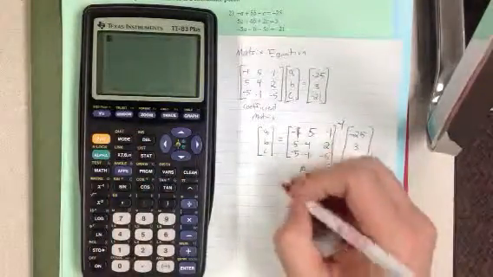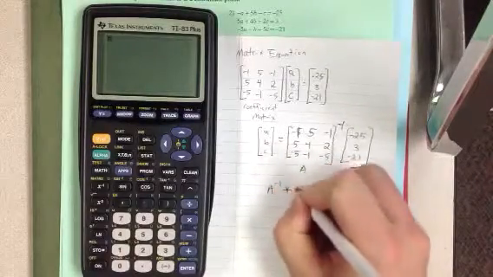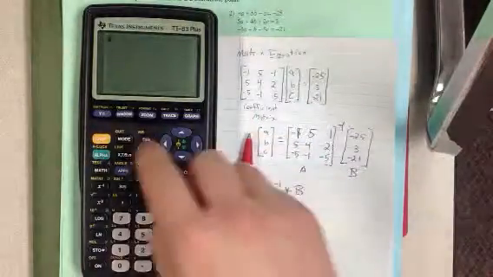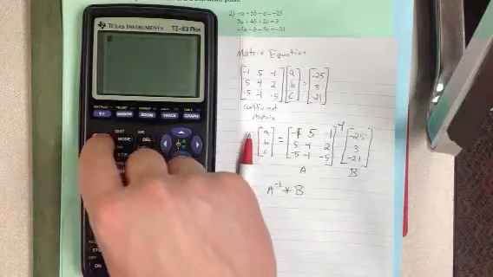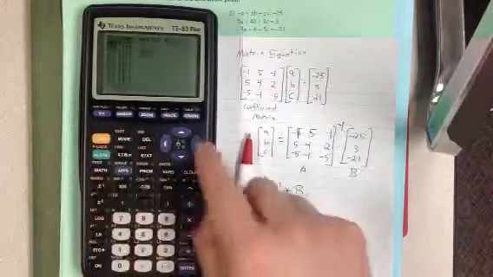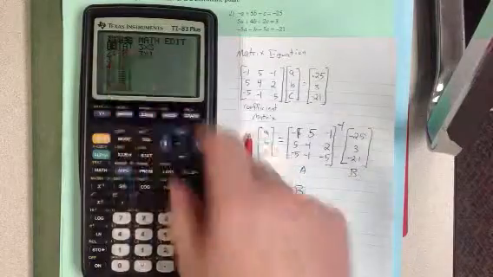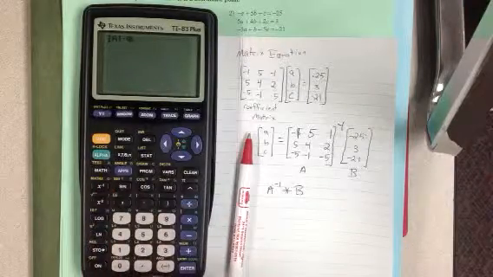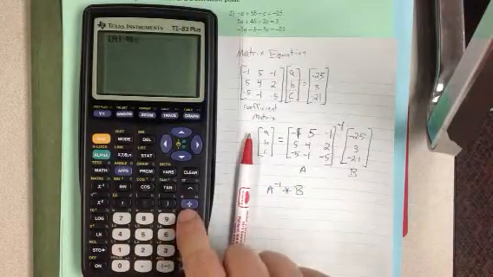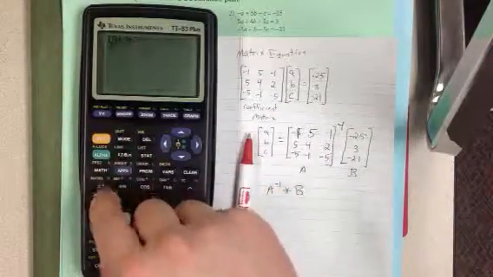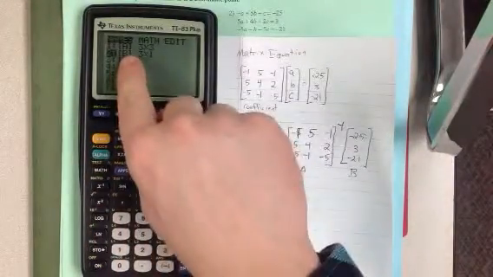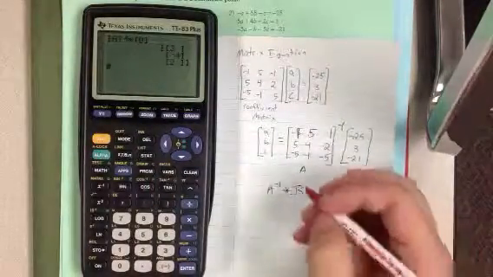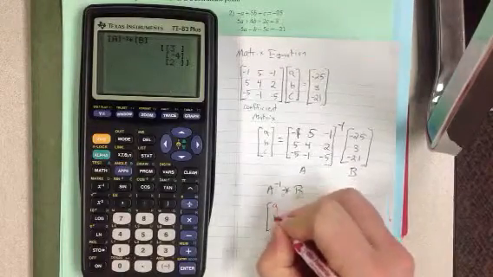Now I'm going to multiply A inverse times B on my calculator. The way to do that is to go back to the home screen where I am. Second matrix, use the names menu. So I'm going to select A. The x to the -1 is the inverse command for matrices. So A inverse times, press the multiplication symbol. Second, x to the -1, back to the matrix menu. Select B and enter.